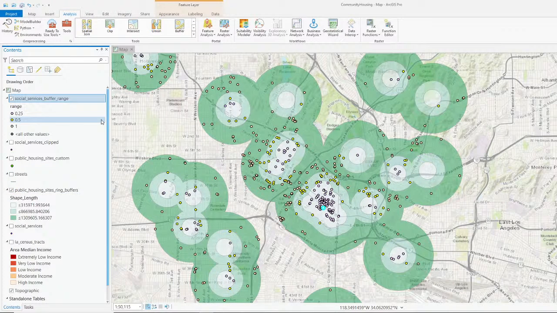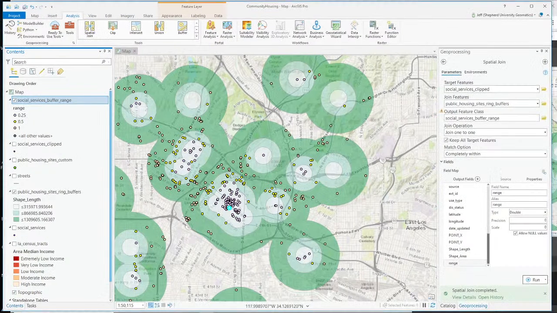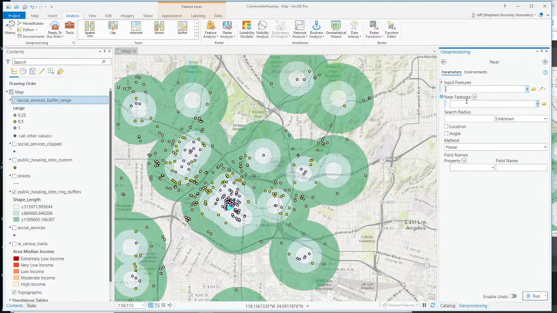All right, what's next? So maybe we want to add some data to our attribute table that actually, instead of just telling us what range these social services are in, we actually want to know how far the social services are in miles. So we can do that. There's a tool for that. Here it is. It's called near. So let's open that up.